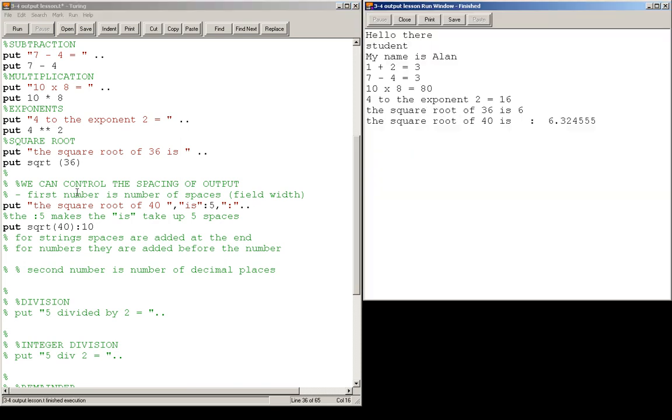So let's run this again. And notice, we've got 1, 2, 3, 4, 5, 6, 7, 8, and then it pads 9, 10 blank, 2 additional blank spaces to make sure this thing takes up the 10 spaces that we've told it to. For strings, spaces are added at the end, as we saw with the is. For numbers, they are added before the number. Okay. So that first number there is called the field width.